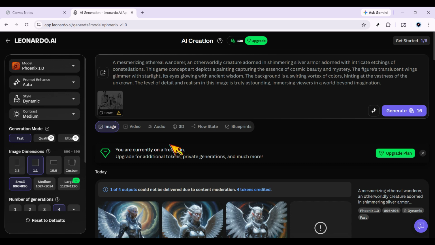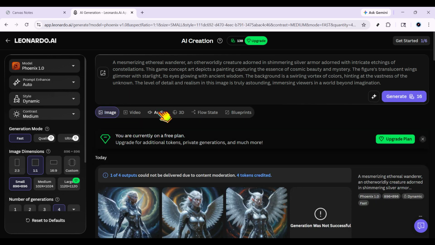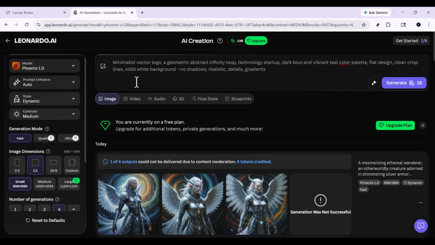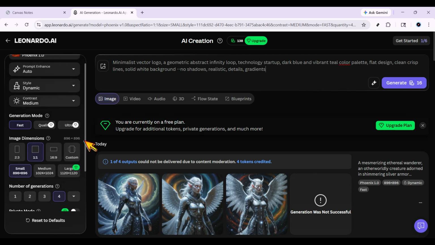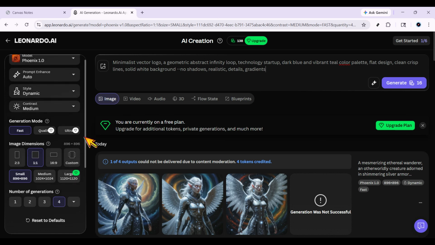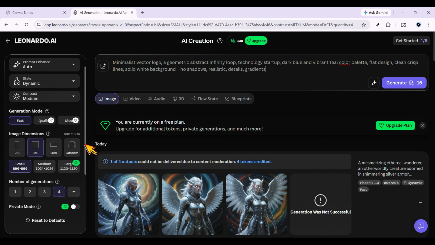After that, take a moment to set your generation settings. You can adjust the quality, the style, the image dimensions, and the number of generations. These settings matter because they help control how your final results will look. If you want something more polished, increase the quality. If you want a certain visual vibe, choose the style that matches your goal. And if you need a specific format, like square, portrait, or landscape, make sure the dimensions are set correctly before you continue. Now look for the text prompt bar.